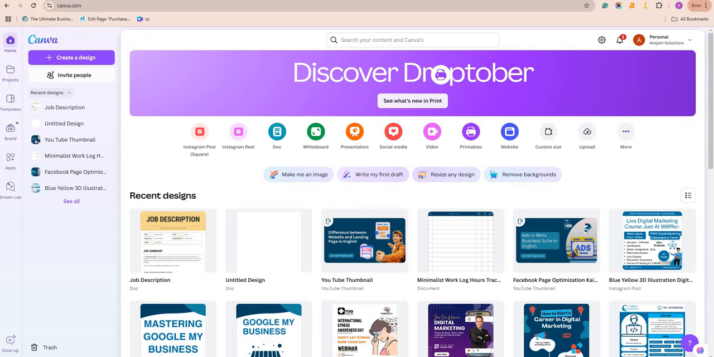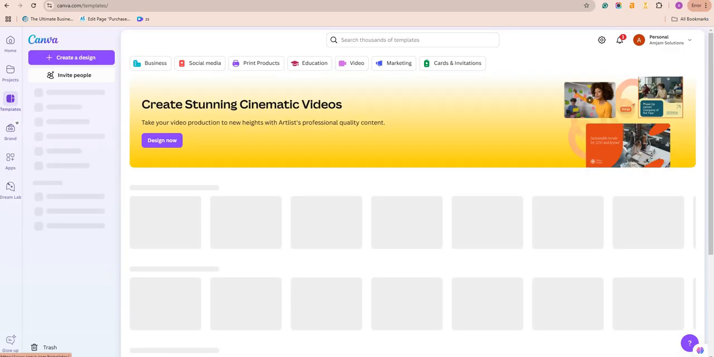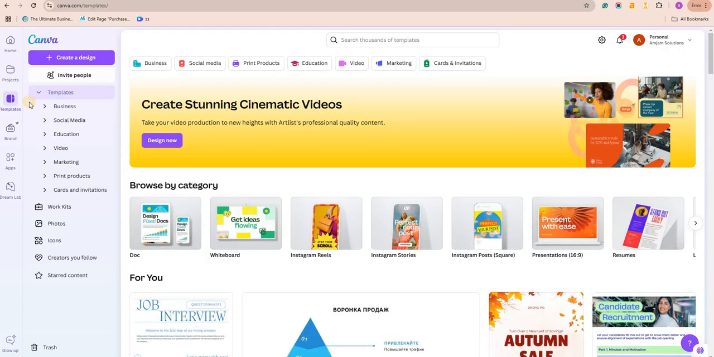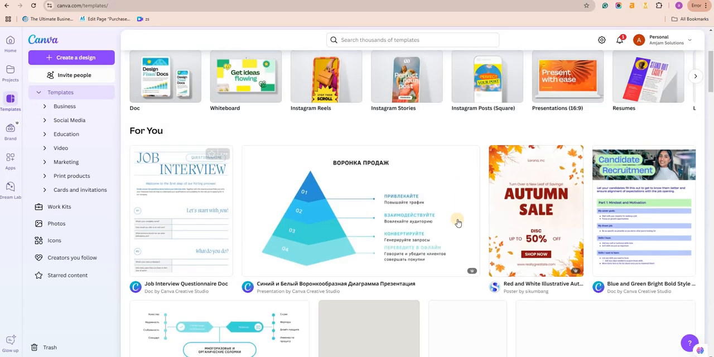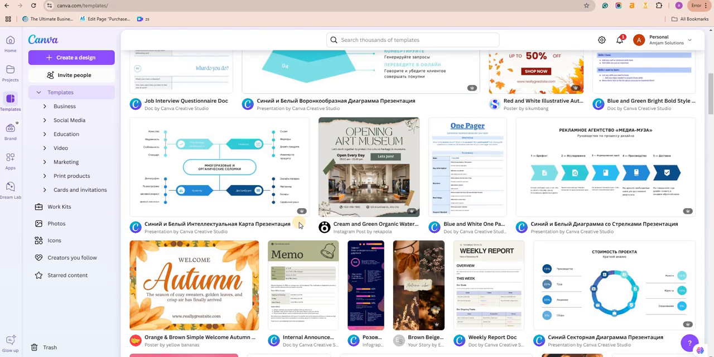In this video we will discuss templates in Canva. What is a template in Canva and how can we use templates in Canva? Basically, you can see that there are a lot of templates that you can use in your design, and from those templates you can create any kind of content that you need.